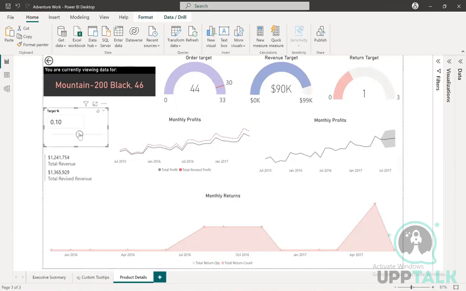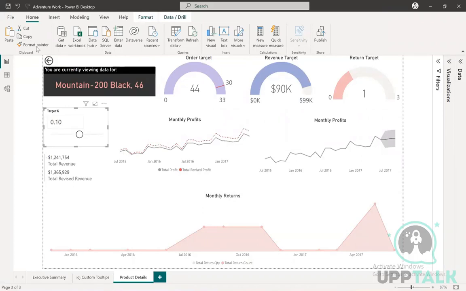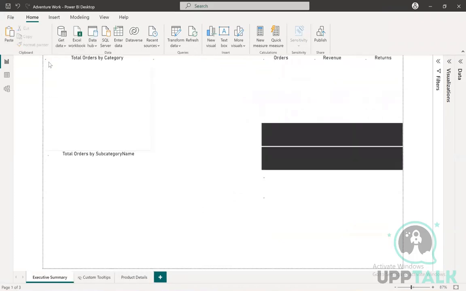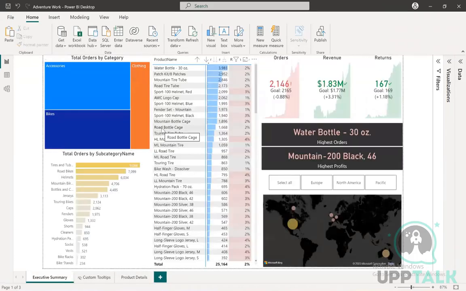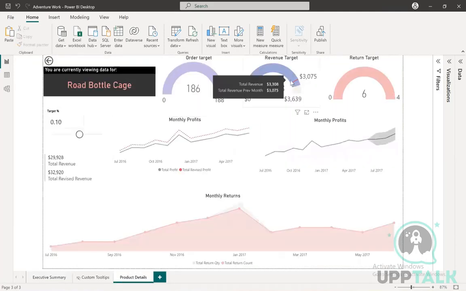You can actually analyze, make changes, take decisions, and focus on a particular point. So a business can now focus on a particular point to drill down. Now let's say they want to focus on road bottle cage: drill through, product details, road bottle cage. That actually gives more power to your analysis. So that way, we're going to conclude our session here today.